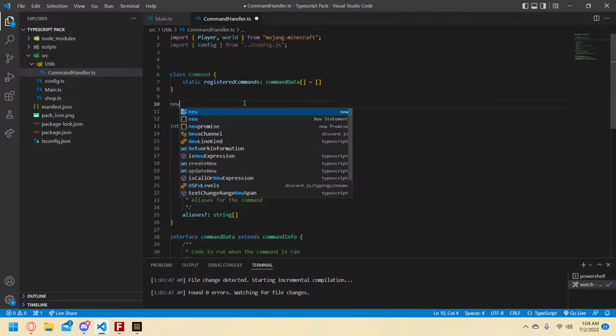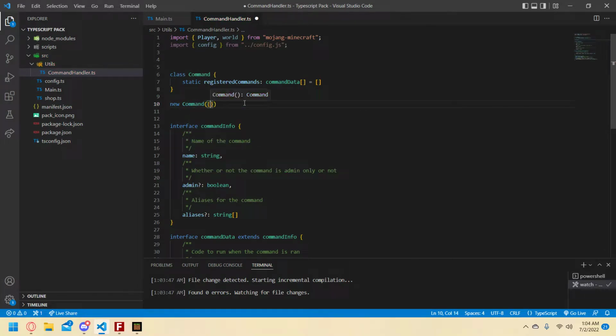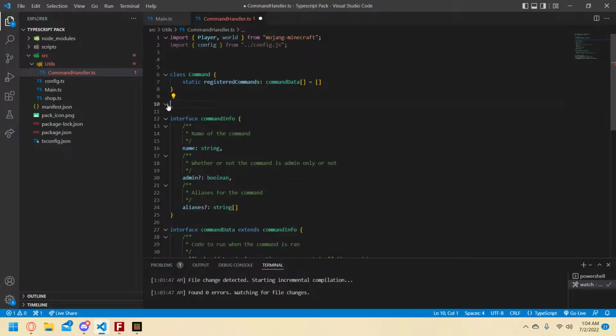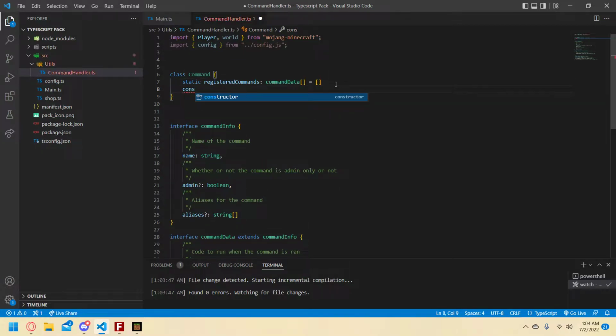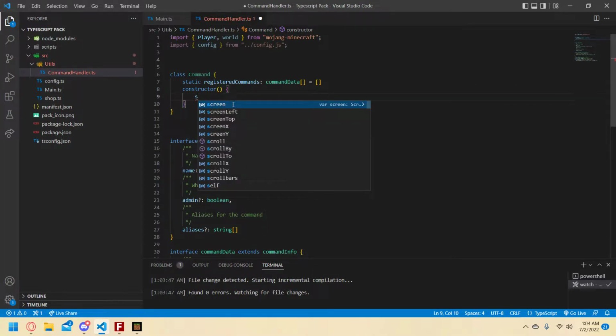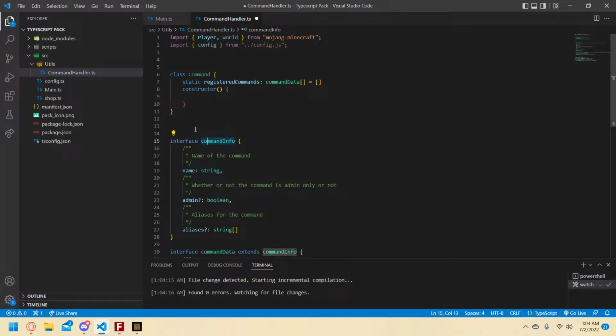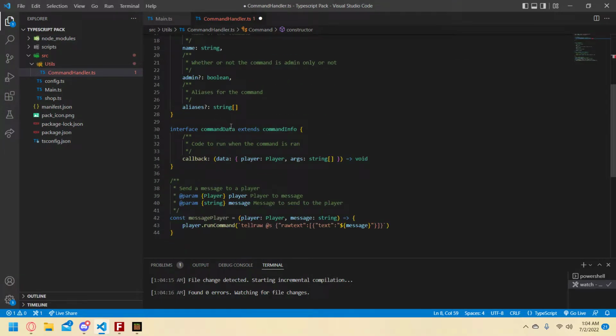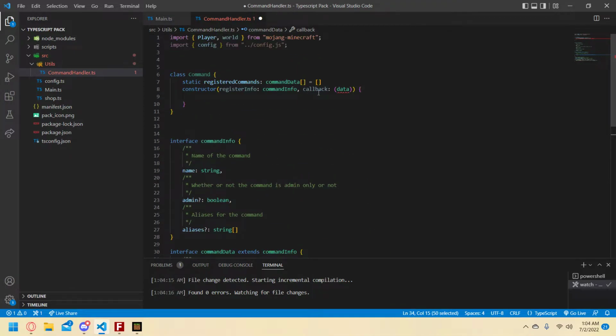So how are you going to make it so that whenever you do a new command, you can pull the info here? Well, we're going to add a constructor. Whenever you make a constructor, you can just put all of your info here, new command. Most of you guys should know this. What we're going to do is input two parameters: register info, which is going to be a type command info, and callback, which will be a type, it's just going to be this. I'm just going to go ahead and copy and paste it. Boom.